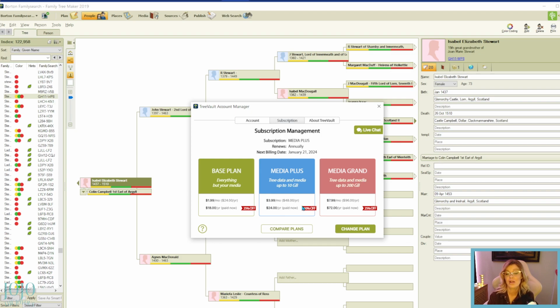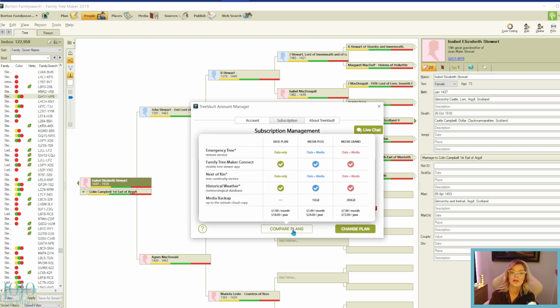Now, if you're going to have a ton of information, like media backed up, I would do the 200 gigabyte Media Grand, that's newer. I don't think they had that a couple years ago. But you can compare plans right down here and see what all you get with that.